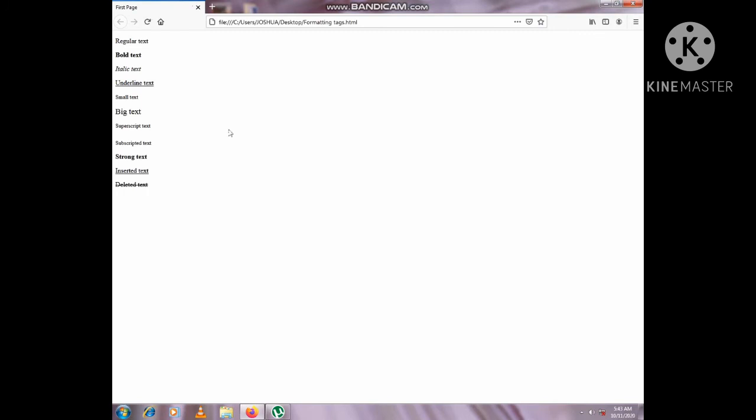So it's loading. As you can see the text. Look at the regular text. You see the bold text has been bolded, the italic text has been slanted, then the underline has been underlined. So look at the deleted text.